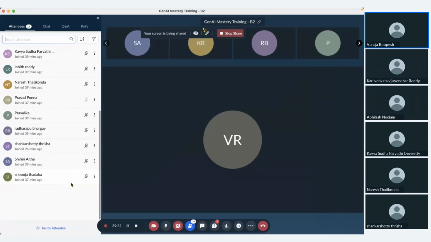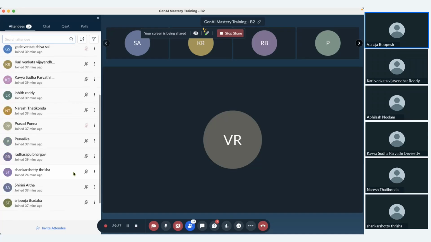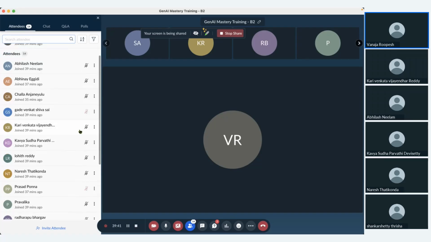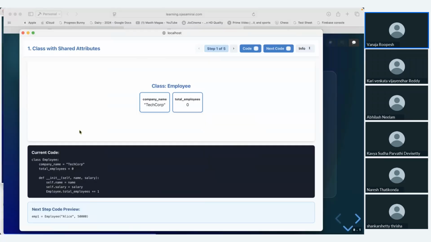Shirni, can you explain? I don't know why you are all very, I mean, you are dumbfounded today. Okay, let me ask Abhinay. Abhinay, can you explain what is emp1? This right now I have highlighted this.